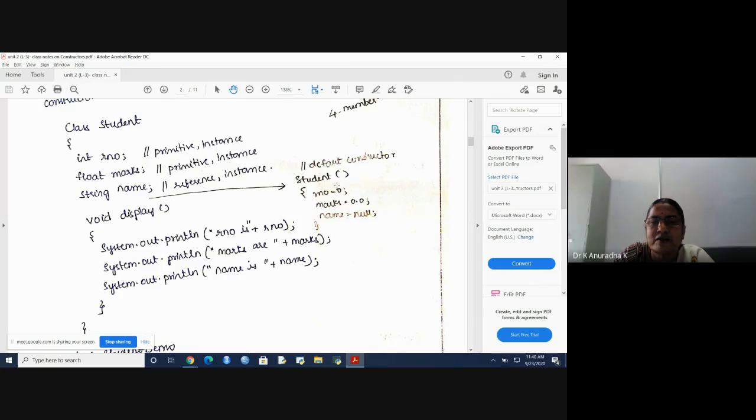Why? Because 0 is the default value for all the four integer data types, and marks is declared with float. That's why 0.0f. Actually here we have to write f. So marks is 0.0f. It is the default value for floating point data types. Next, name is equal to null. Why? Because name is a reference variable declared with String data type, and the default value for all reference variables is null. That's why name is assigned null. These are the default values based on the data type.